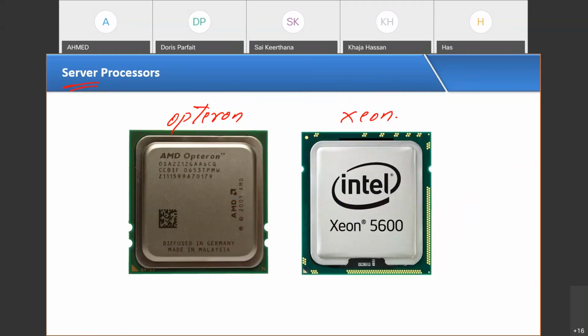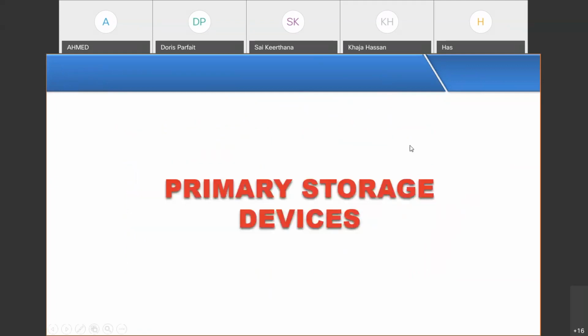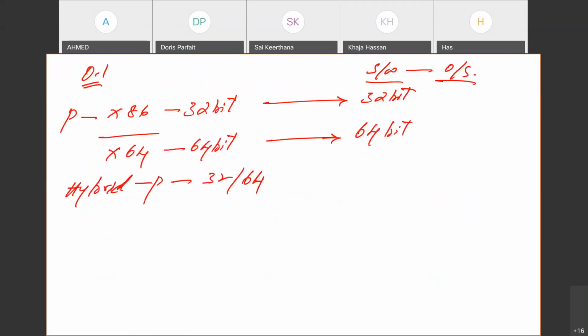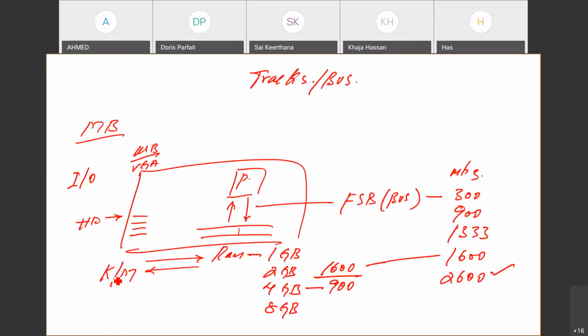Now, what is the next requirement, guys? After processors, the next requirement, very important, is primary storage. Primary storage means what, guys? When you send some data to your computer using the keyboard or mouse, try to understand, the data will not go to the processor first. First the data will go to RAM. When you power on the machine, the request will go to RAM. When you send the data, the request will go to RAM.